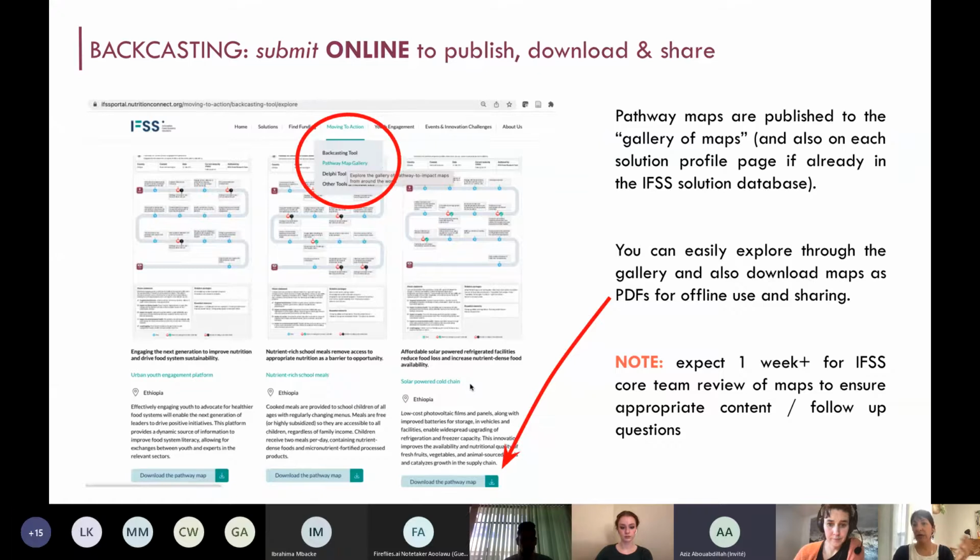And others can download those maps there. Just to point out, this is not an automatic effort. When you submit your map, it comes to us on the back end at the Portal research team. And we do a quick evaluation of, yep, that looks like a great fit, let's put it up there. If we have questions, we'll get back in touch with you. But expect about a week's time for the moment.